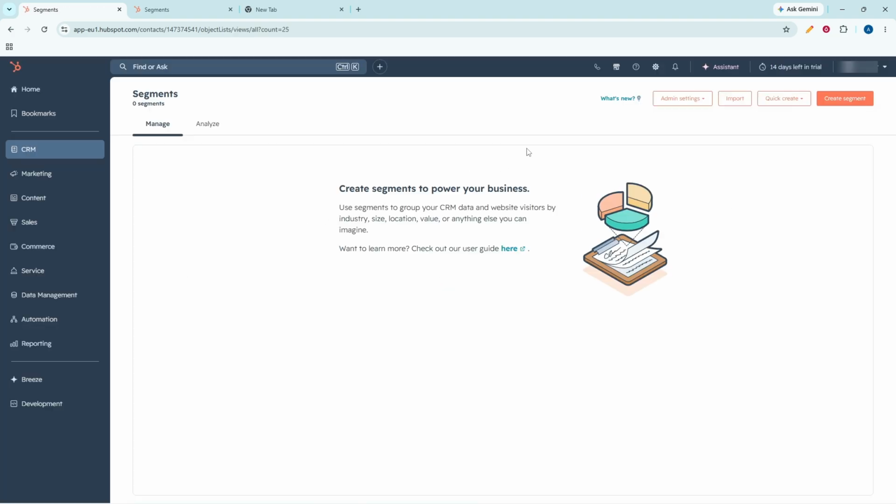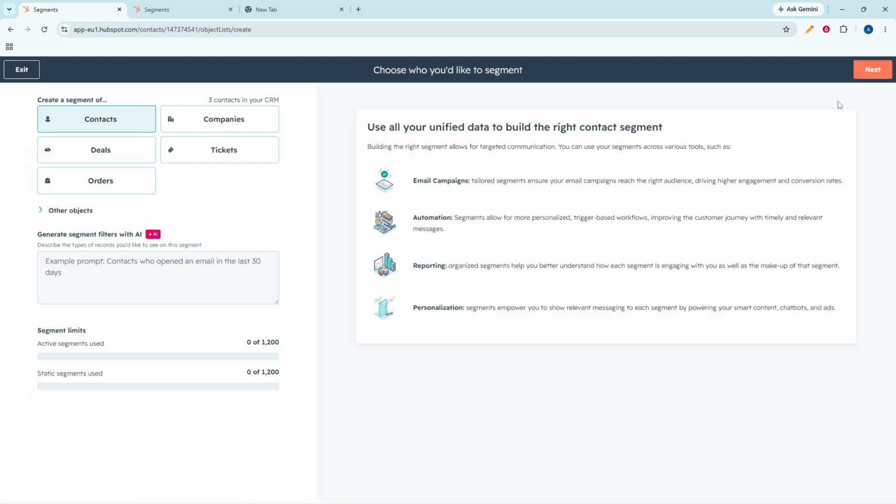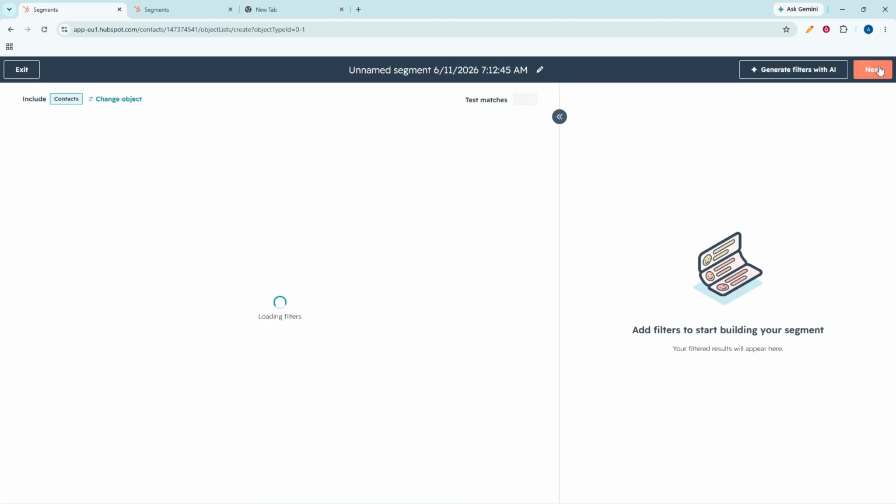This is where you'll build targeted groups of contacts based on specific conditions. Now click Create Segment to begin. When prompted, select Contacts, since this list will be based on contact records. Then click Next to move into the Setup area. At this stage, you'll start defining who should be included in your list.